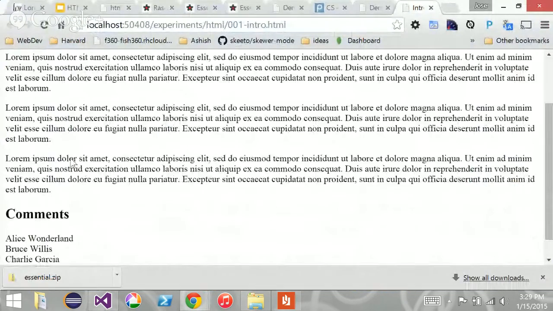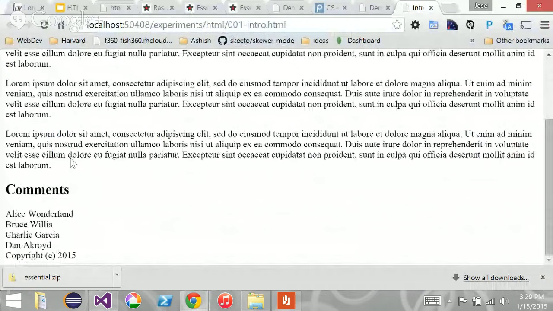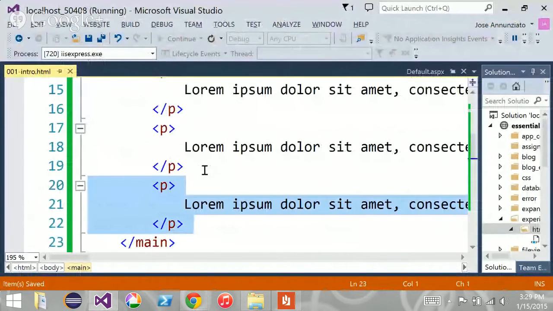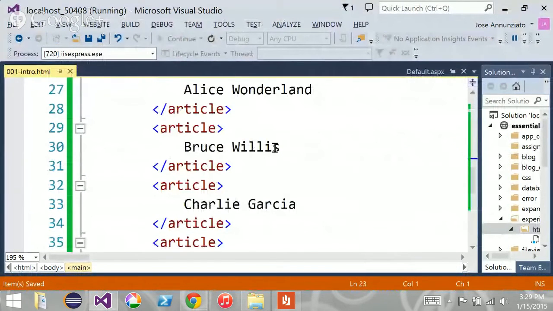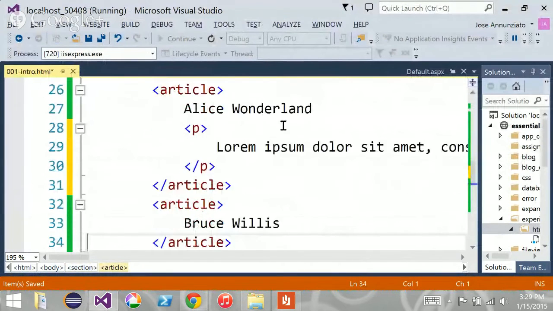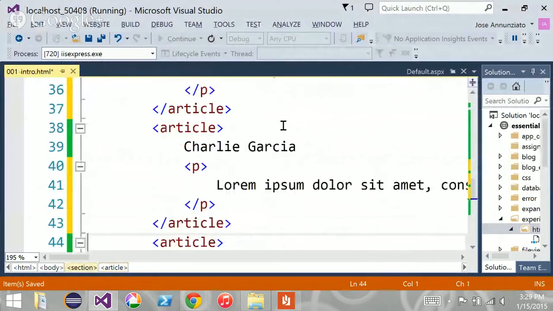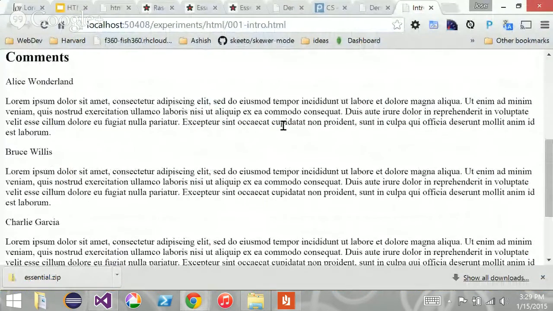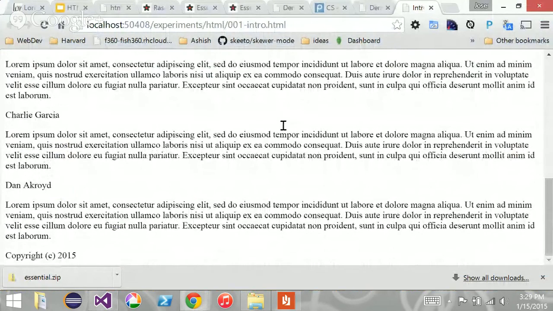So here's the main content, right? You have the comments down below, and for the comments down below, we could use these paragraphs also. So down below, we might have comments for all these. So let's say we have another paragraph here and a paragraph there. So these are comments by Alice in Wonderland, Bruce Willis, and Charlie Garcia. So very quickly we can start seeing what this page would look like, and how it would lay out.